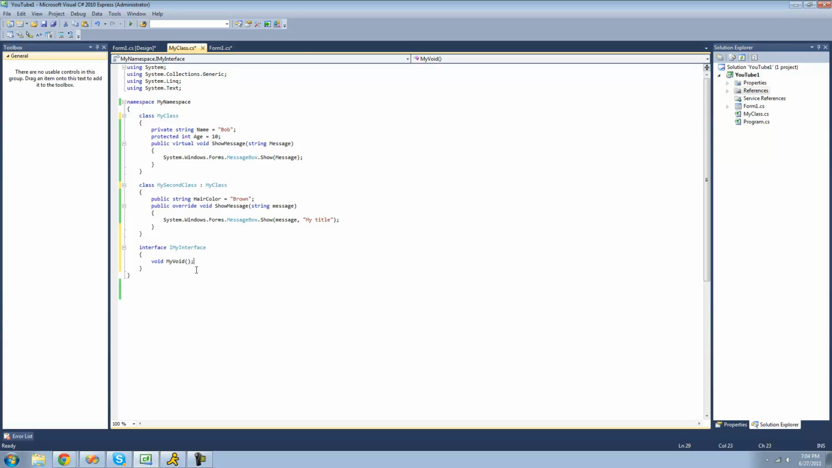You cannot put curly braces and have it actually do something. That is for methods, or for our classes. And all of the members inside of an interface are public by default, and you cannot put an access modifier on this and make it private or something. All of them will be public, and they will remain public.